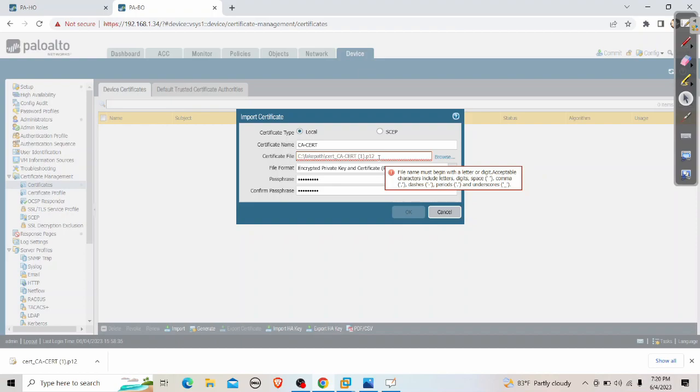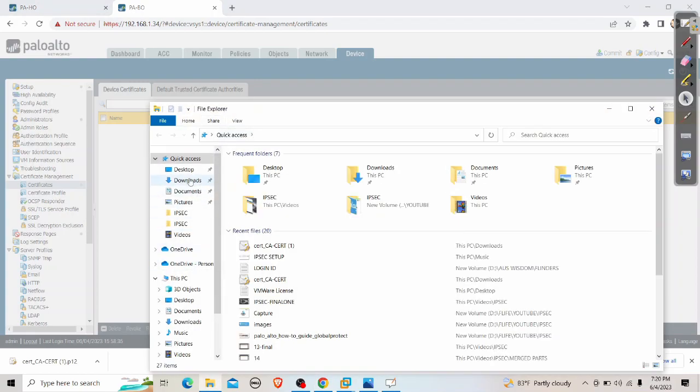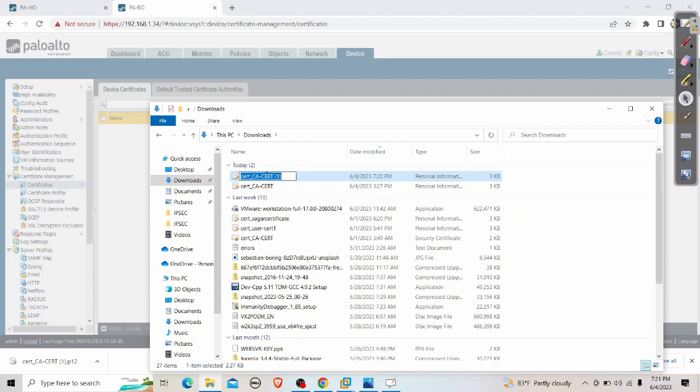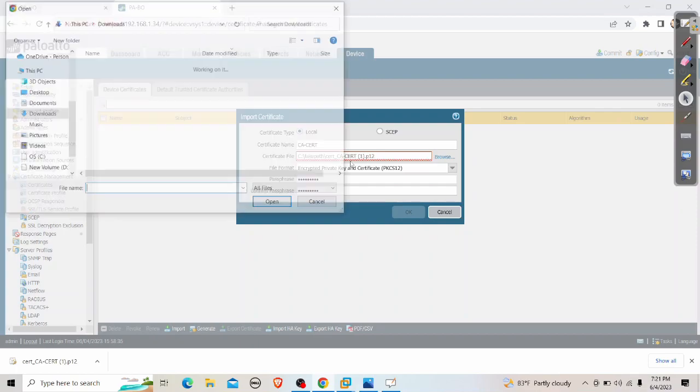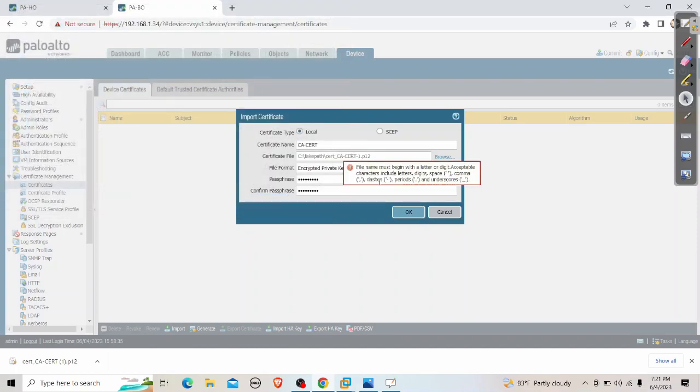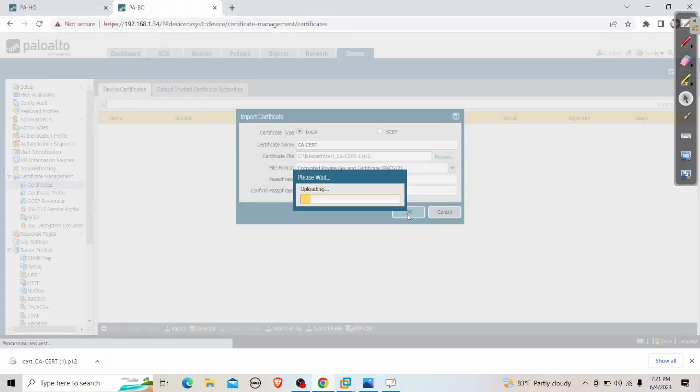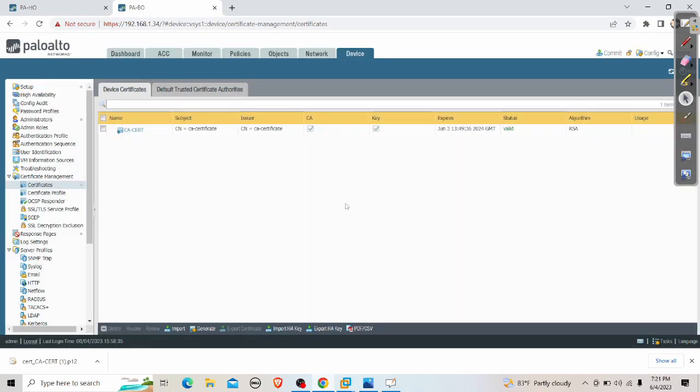What's the problem? File name must begin with a letter. I think because of this path. So let me rename it. Let me go to downloads and rename this. Let's say the file name, this is just a file name. Let me put one. I think now it's fine, because previously there were brackets. I think that should be the issue. Yeah, now that's fine, I guess. Let me click OK. Okay, now we got the same certificate replicated to both the firewalls.